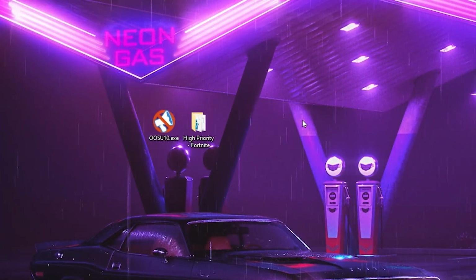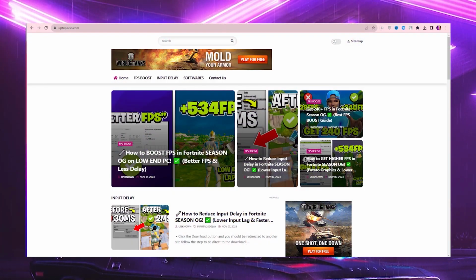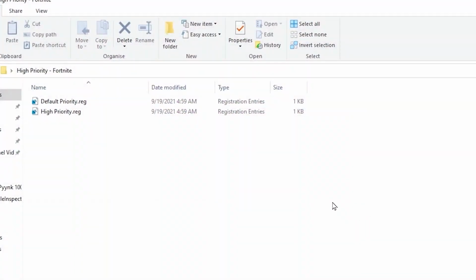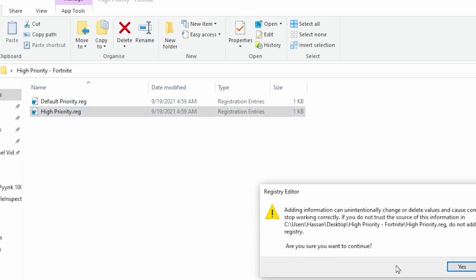Now the next step, you need to download these files on your PC. The link is available down in the description and you can download them from my official website. In the very first step here, we got the high priority file for Fortnite. Open this folder and inside you will find two registry files, for default priority and for high priority of Fortnite. This will help your CPU and your GPU run Fortnite at its maximum performance. Go for the high priority registry and double tap here.